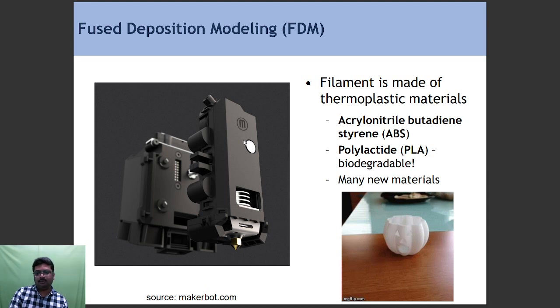So most of the filaments are thermoplastic material. Once we heat a thermoplastic it becomes sticky, and once we remove the heat it converts back into solid. That is the property of this material. As I said earlier, ABS and polylactic acid are among the best materials we can use in the form of filaments in FDM.